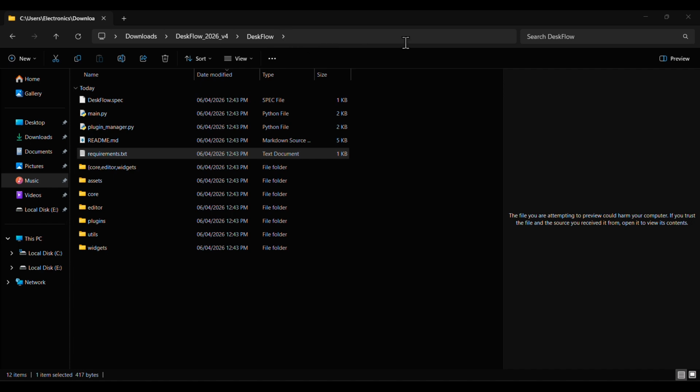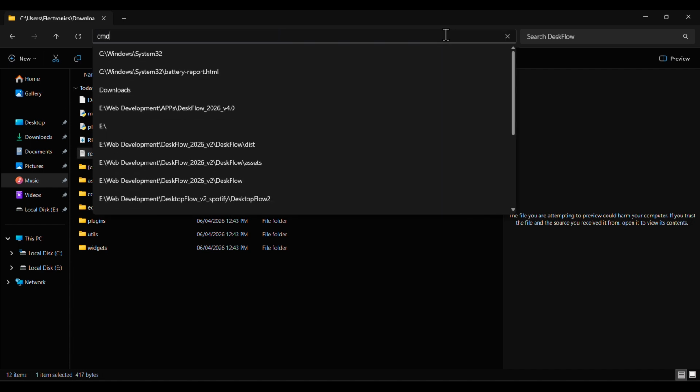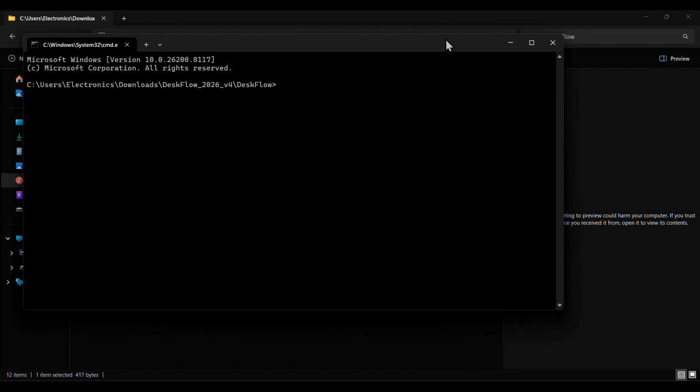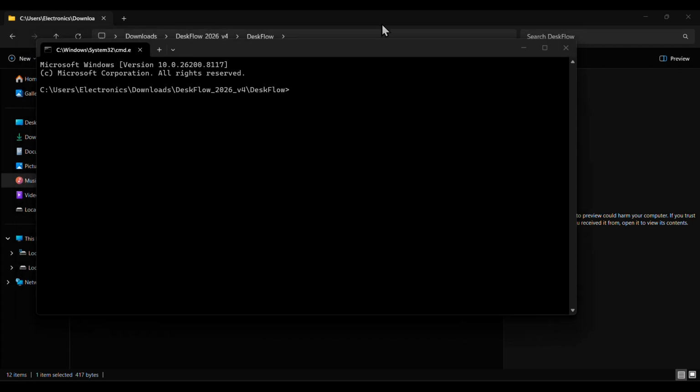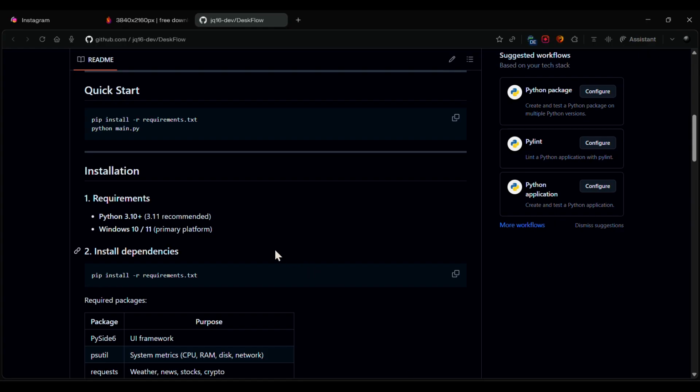Now open Command Prompt inside the extracted DeskFlow folder. First, install the required dependencies using the requirements file, then run the main script to start DeskFlow. Once everything loads, the widget should appear on your desktop.